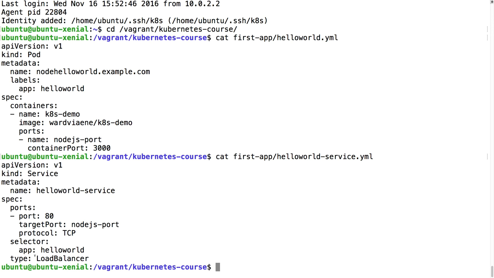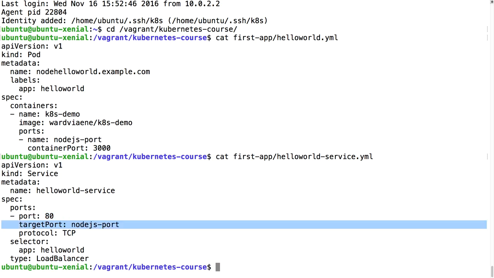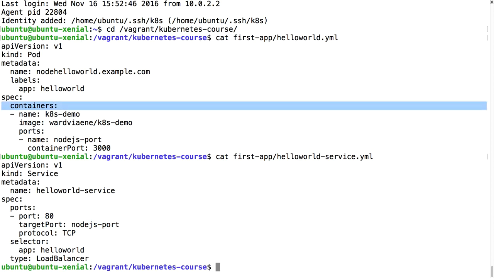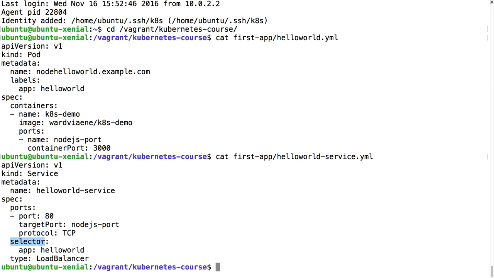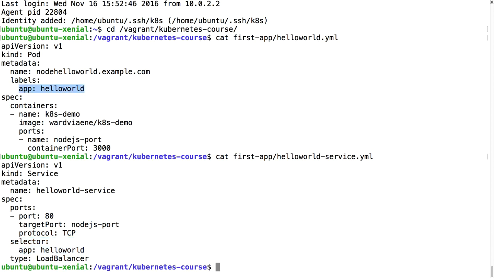So our service is going to be of type load balancer, which in our case is going to be an elastic load balancer on AWS. It will be automatically created for us. Port is going to be 80, the standard HTTP port, and the target port is going to be the Node.js port. Then Kubernetes knows that it needs to go to this container. Protocol is TCP. The selector is going to refer to our app. So we have app hello world. It's going to be the service for the pod with the label app hello world.